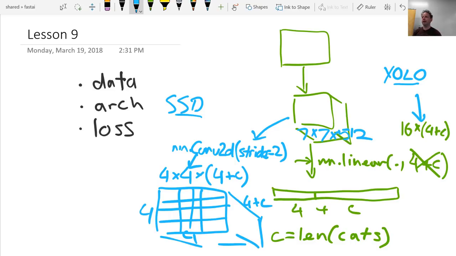What I will say is that since these things came out at very similar times in late 2015, things have very much moved towards here, to the point where this morning YOLO version 3 came out, and is now doing it the SSD way. Okay, so that's what we're going to do, and we're going to learn about why this makes more sense as well.